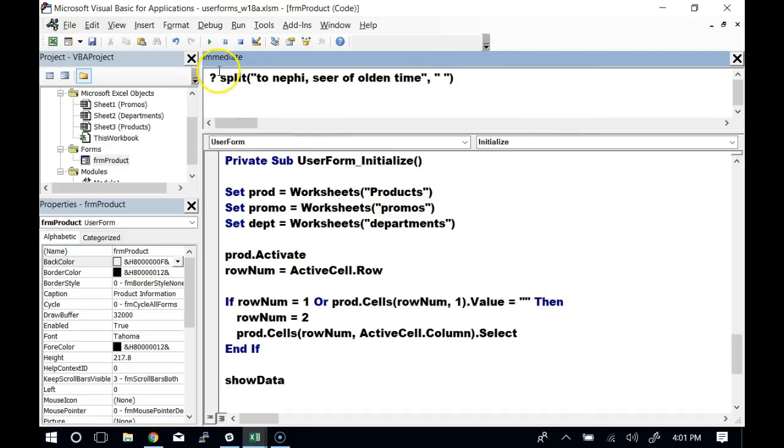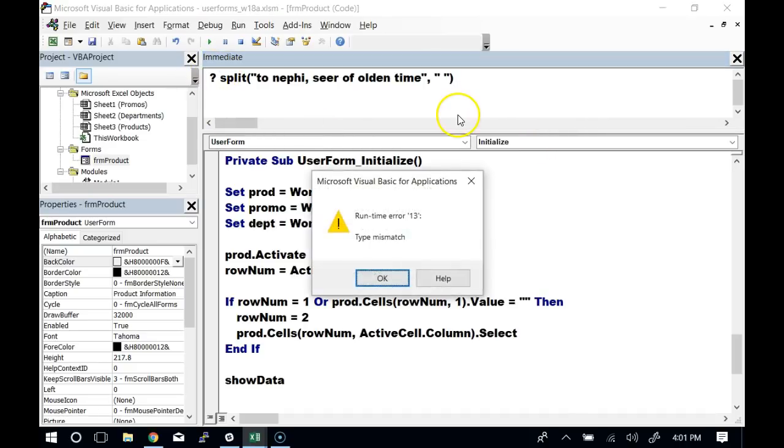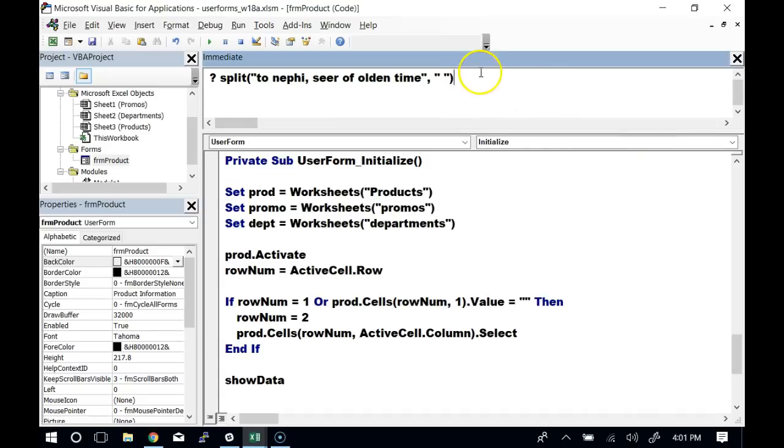Because this is an array, I can't just print it. It's going to say, hey, no good. But I can tell it I want to see the number 0 position. That should be what? "To." I want to look at the number 1 position, "Nephi," comma. I want to look for the upper boundary. Well, I'm going to count 1, 2, 3, 4, 5, 6. So look at number 5 position.